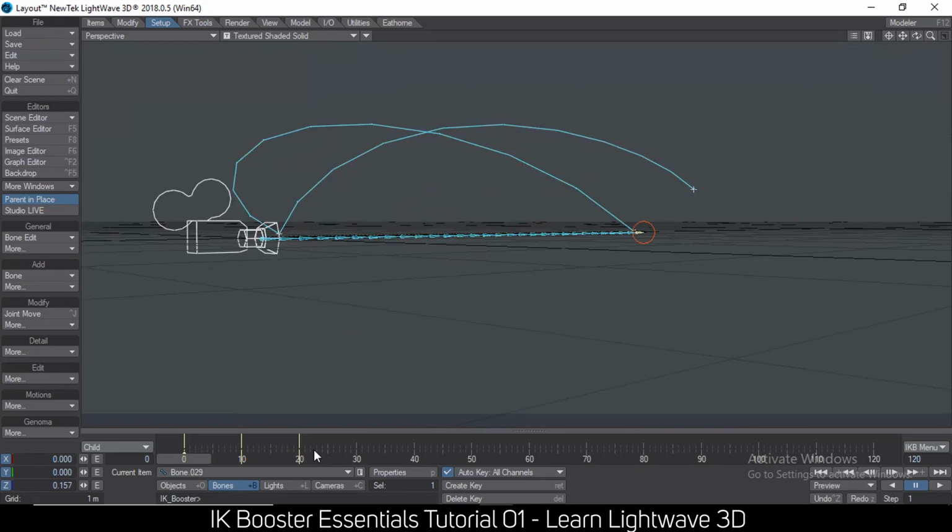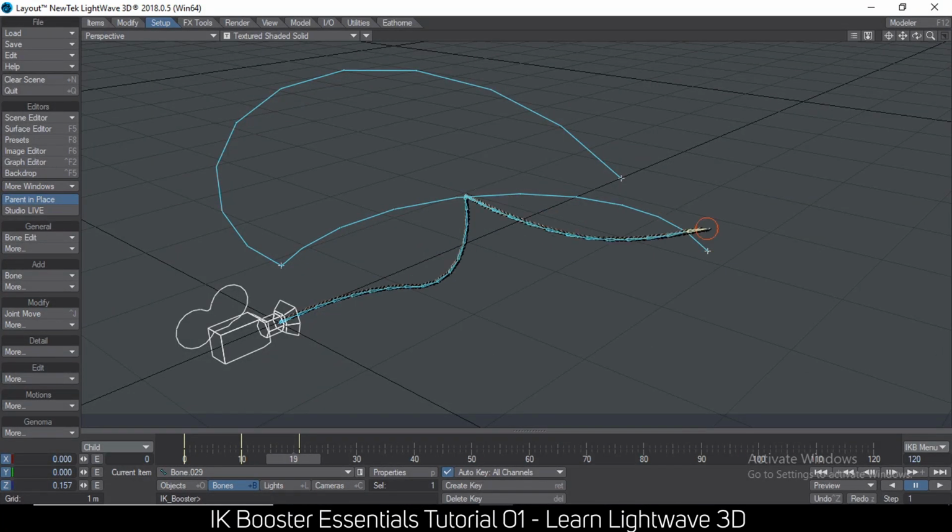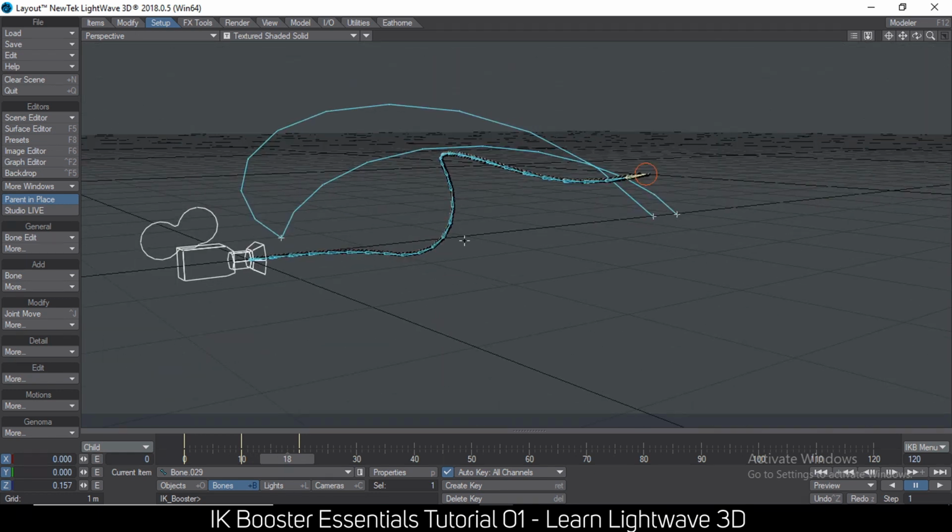Okay, awesome stuff. So IK booster works really well with tentacles and tails of animals, so you don't have to worry about putting too many tails on your characters. You can put as many as you want and they'll be very easy to animate.